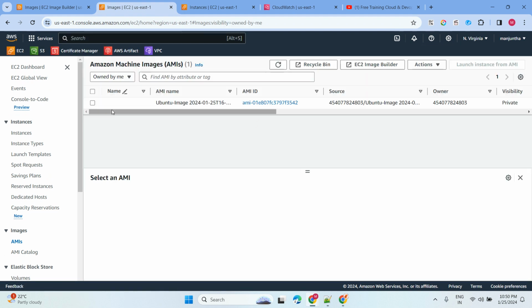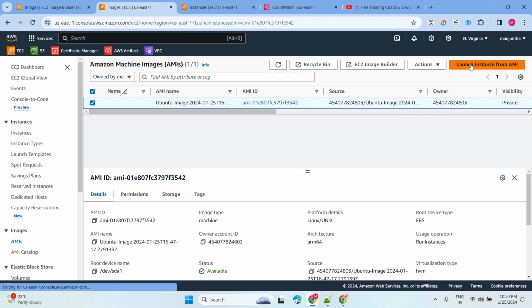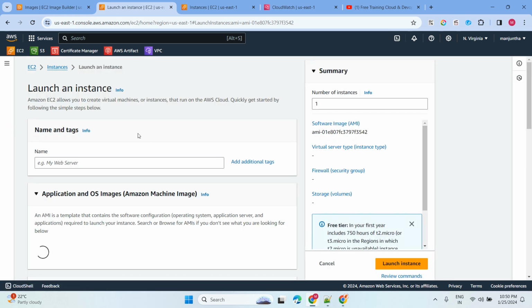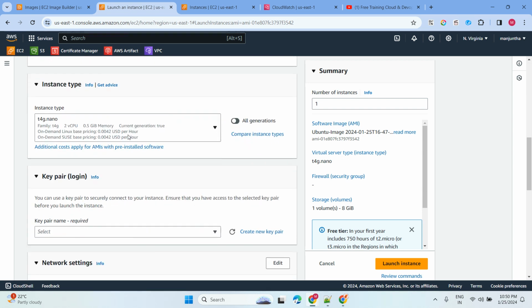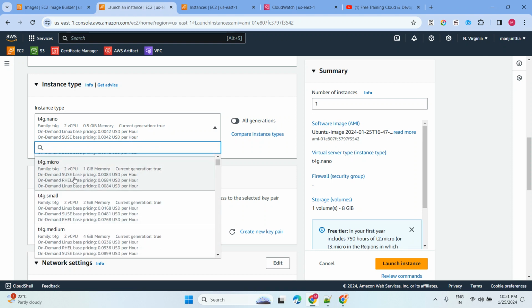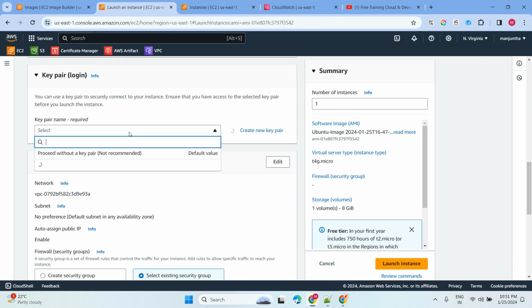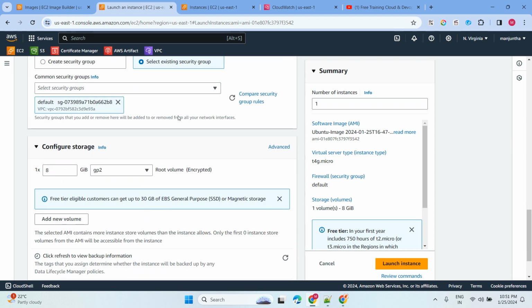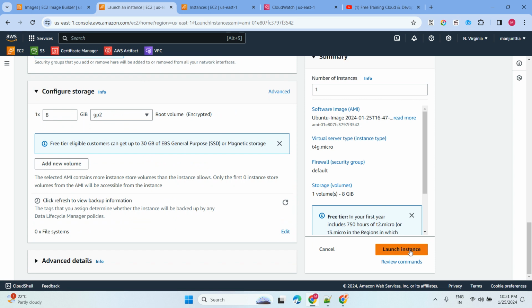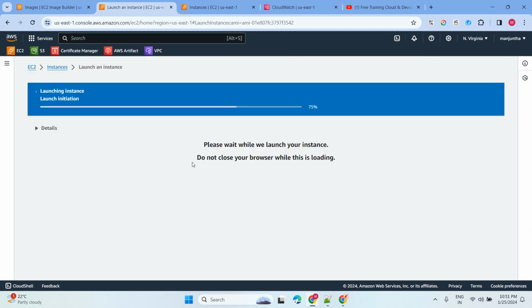Now what I'm going to do is select and create an instance using the AMI. So let's name it Ubuntu build AMI. Then I'm going to select one virtual CPU, 1 GB is fine. And without a key pair, I'm going to select the default because I'm just testing it. Okay, so let's launch the instance.